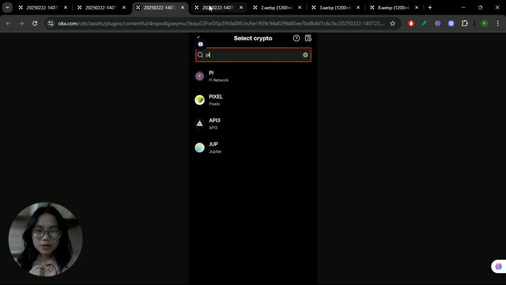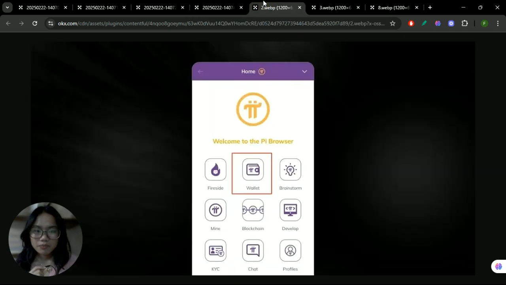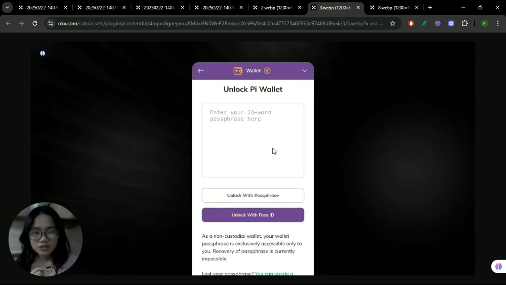Now open your Picoin wallet and copy the Delta Exchange deposit address and return to your Pi wallet. Paste the address in the recipient field and enter the amount of Picoin you want to transfer. Before confirming the transfer, double check the recipient address to ensure accuracy.